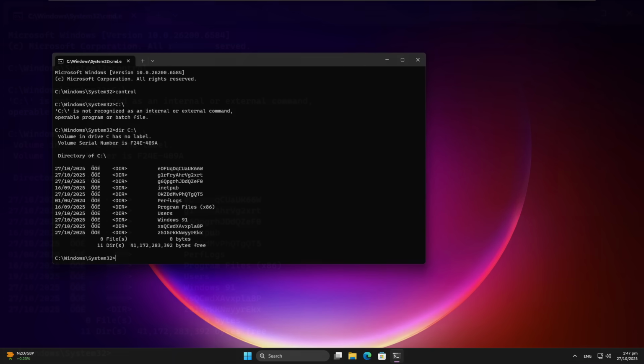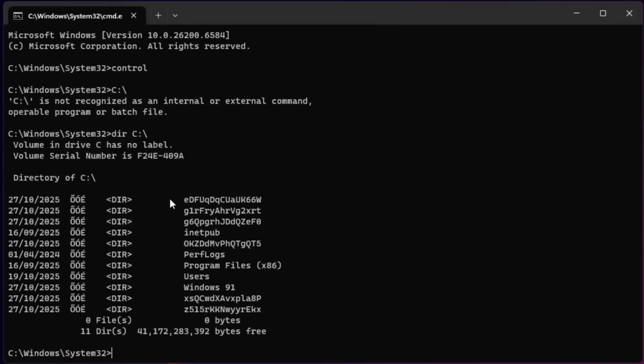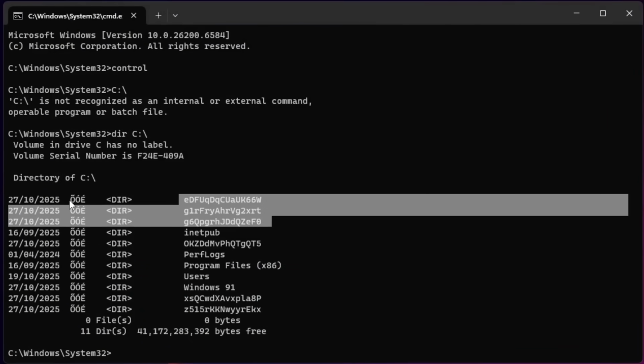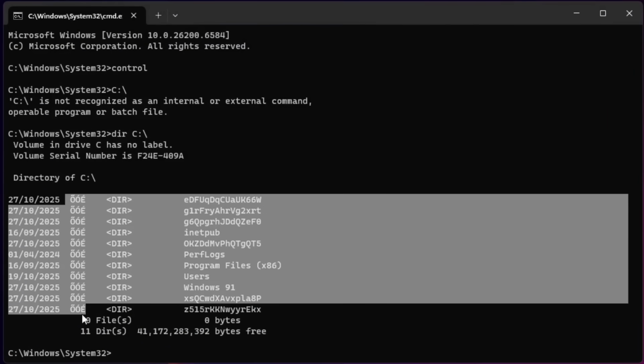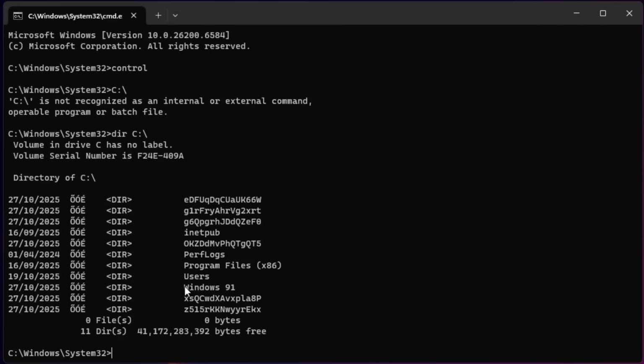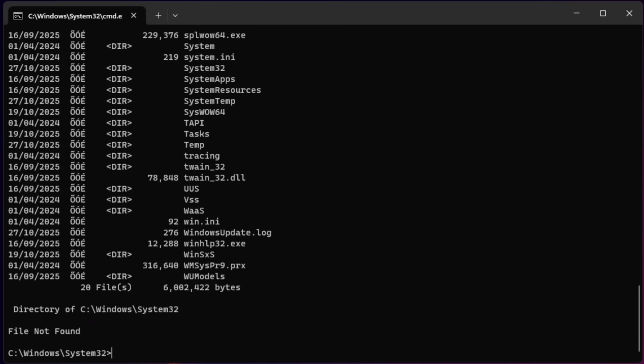My bad. Yes, we can, and we can see that we've got all of these files now, and we can see that this OOE is here for some reason. And it has made this Windows 91 folder, so we'll try and do that. Here we go, Windows 91.